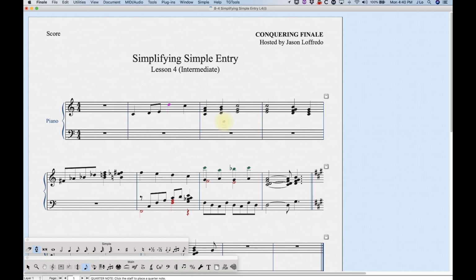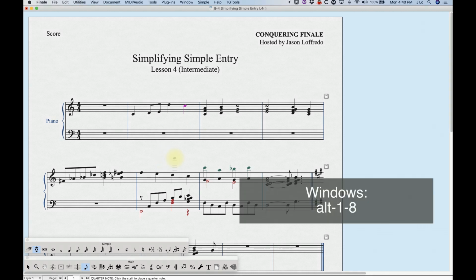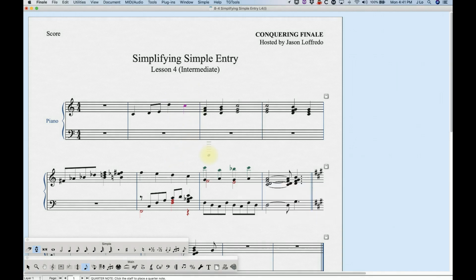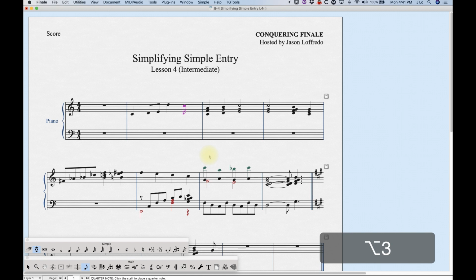Changing rhythms. So it's fairly easy to change rhythms in Simple Entry as well. Once you have a note highlighted, all you have to do is use the Option key with any number corresponding to the rhythm that you want to change it to. So if I wanted to change that quarter note to an eighth note, just press Option 4, right? Option 5 will get it back to a quarter note. If you press Option 6, it's going to tell you can't do it because it's too many beats in that measure. All right, Option 3 for 16th, etc.